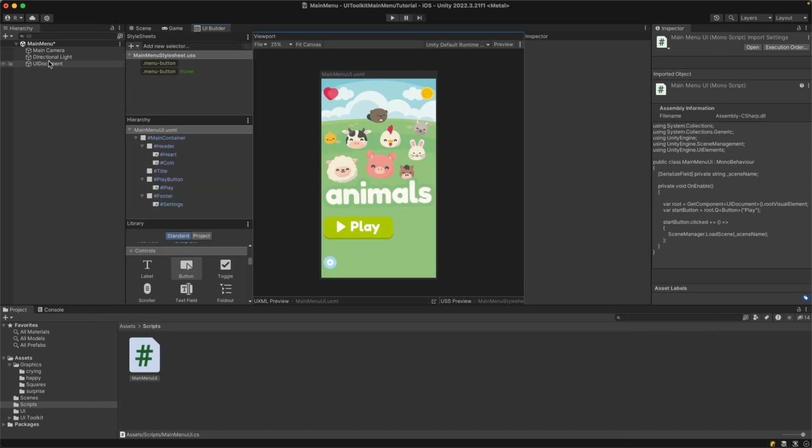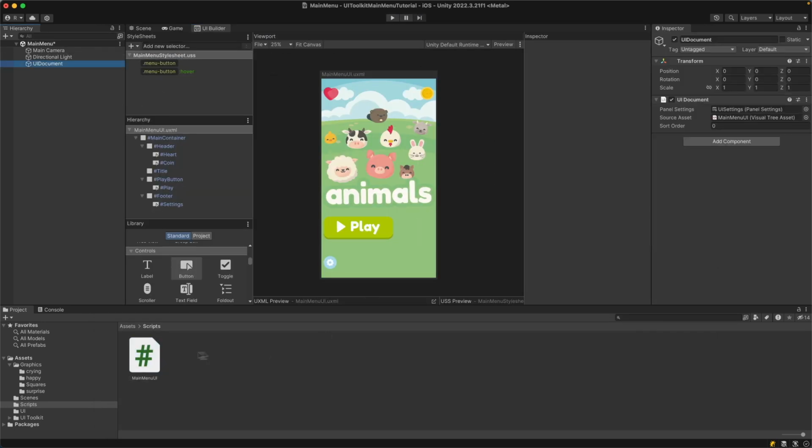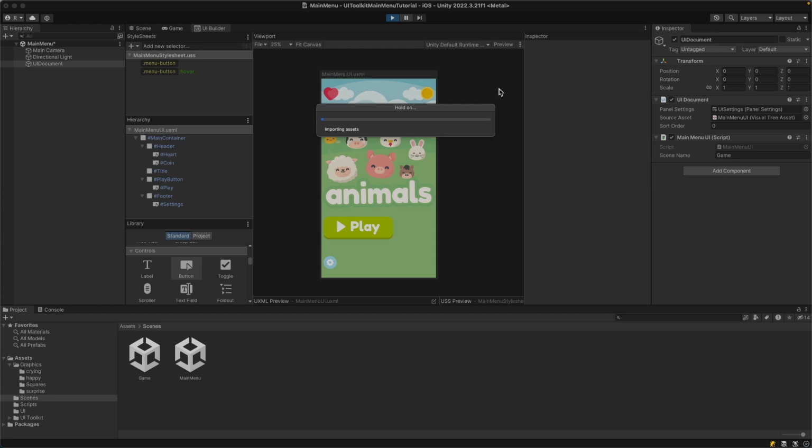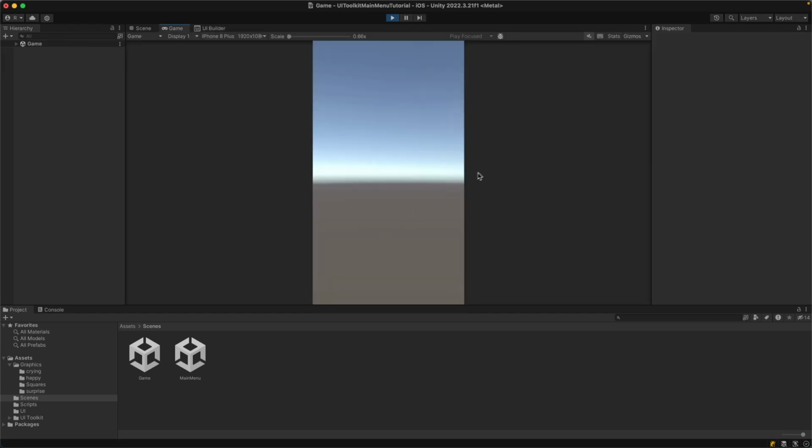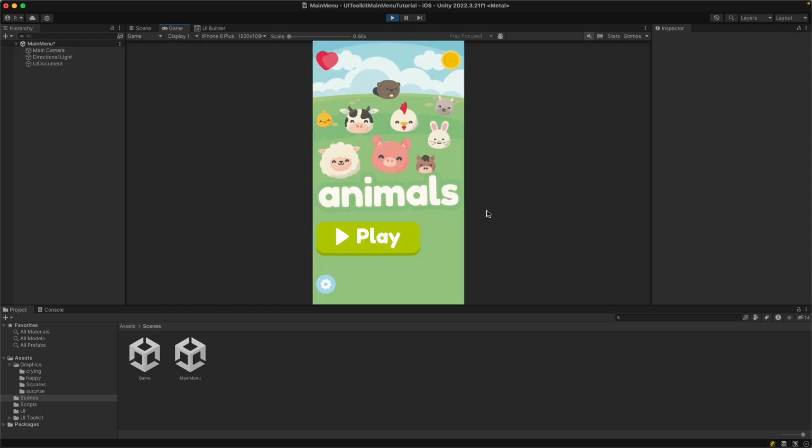Now go back to our UI document and then grab our main menu UI script and drop it there. Now we want to put the name of the scene we want to load. That's going to be our game scene. Once you've done that, we are ready to test it. So when you hit play now, if you hit the play button, we're going to load the game scene. As you see, we are in the game scene. So this is how you can create your main menu using the new UI Toolkit.